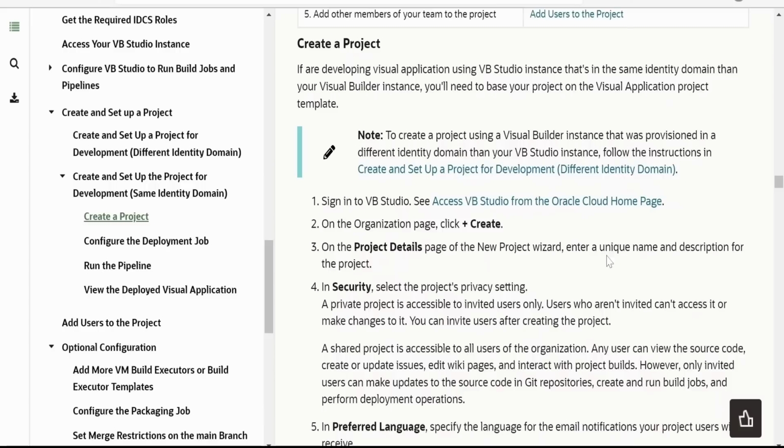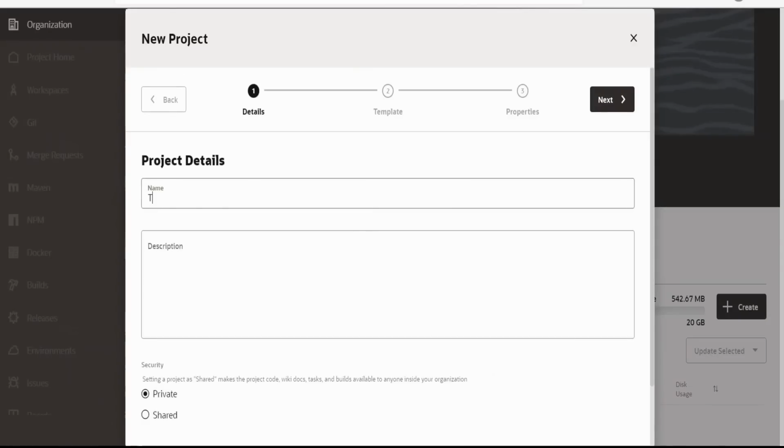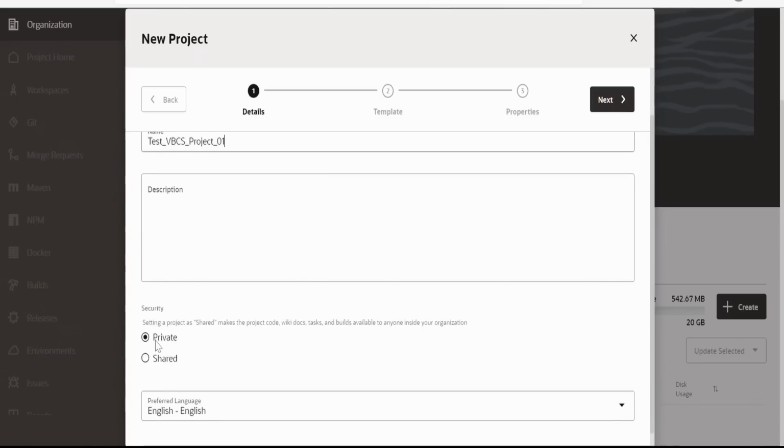On clicking on that, we need to populate a few details on the project details page, that is the new project wizard. We need to enter a unique name and a description for the project. I am entering test VBCS project underscore 01. So here we can select the security as private so that we can add the users to whomever we want to give the access for this particular workspace or project.